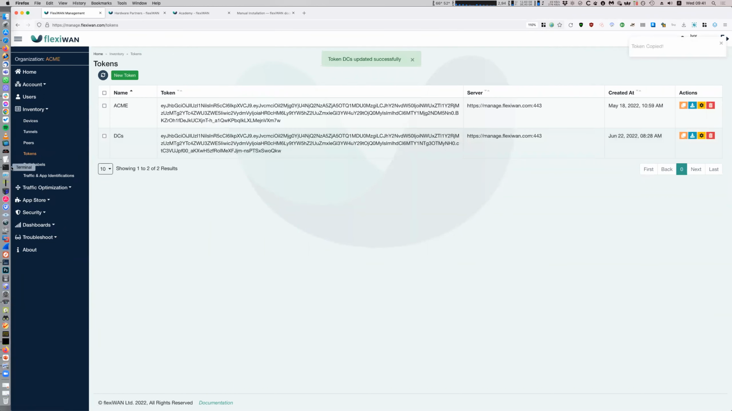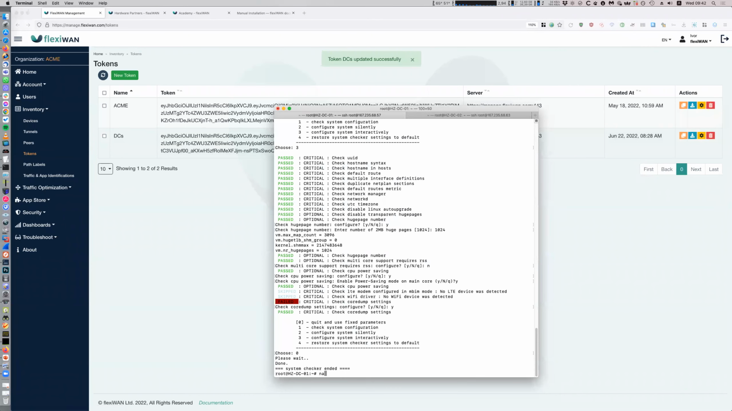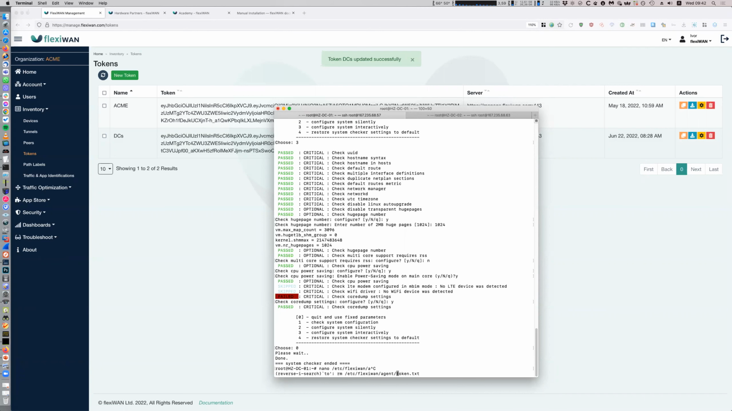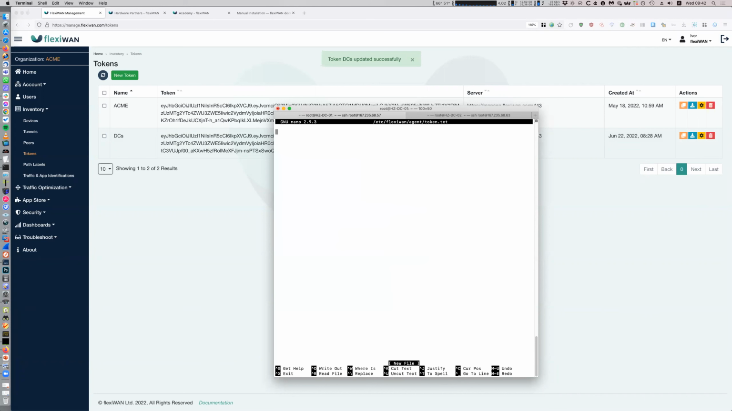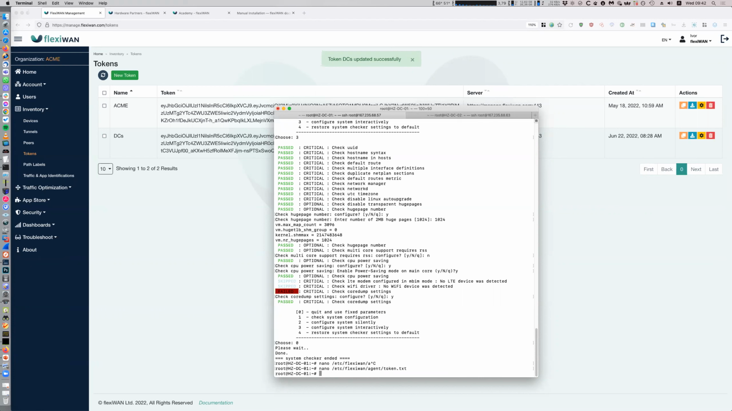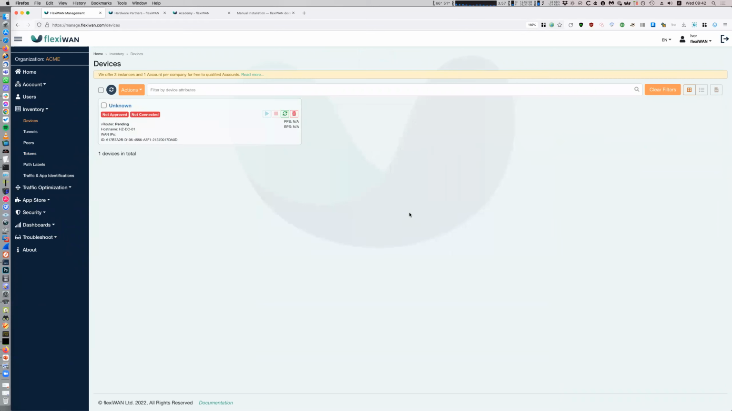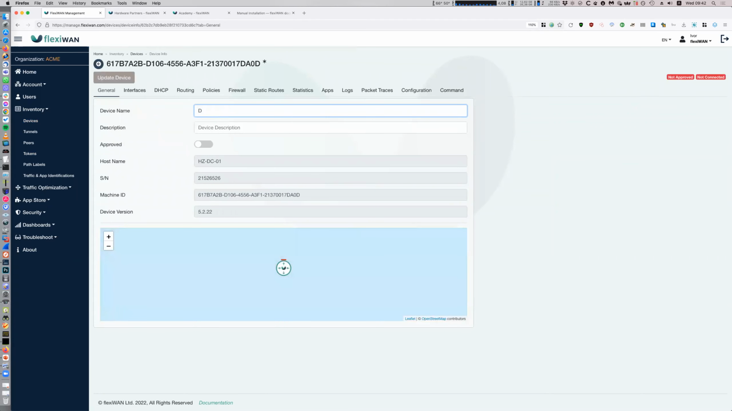So just copy. You go back here, and you insert the token into etc flexiwan agent token, and you just save. You use nano or vi, whatever, and that's it. The token is added, and in a few moments, the device should be pending here and waiting to be approved. I'm not going to configure it yet, but let's call this one DC01, primary DC site, and click update device.